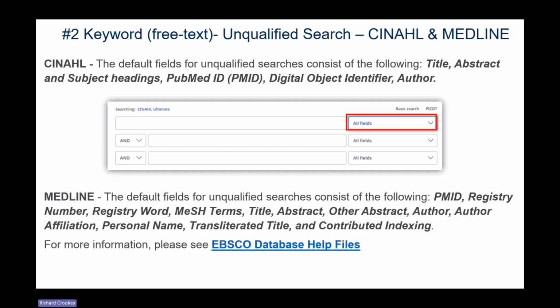So the first thing we're going to look at is unqualified searching, and just to explain the differences really. So within CINAHL, if you run an unqualified keyword search, then you are searching across those fields. So essentially, when you enter your free text search term, such as, for example, cancer, then it will seek to find the free text term, either in the title field, the abstract field, word indexed in the subject headings, so the CINAHL headings, PubMed ID if appropriate, and so on.